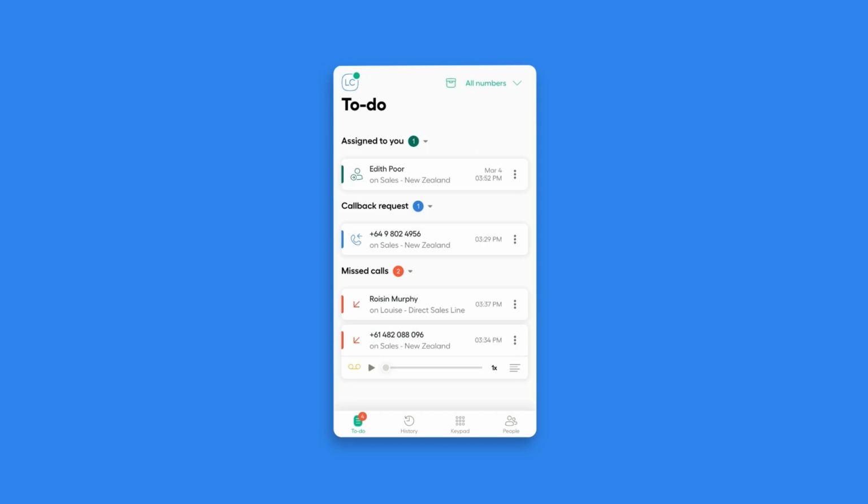No matter what type of call you have on your to-do list, in order to clear the list, you must action it by performing one of 3 actions. Let's go through each one. The first one is calling the number back. You can launch a call by hovering over the timestamp and clicking on the phone icon.